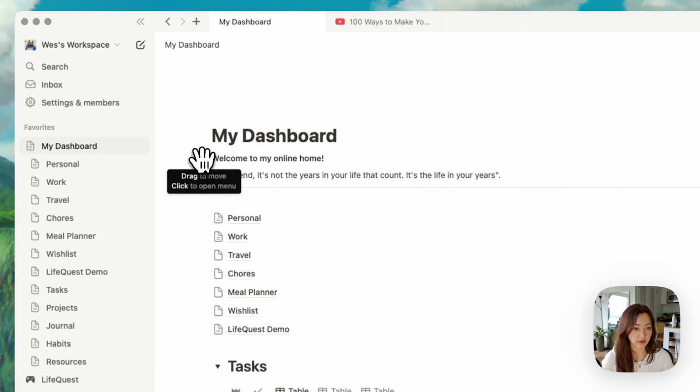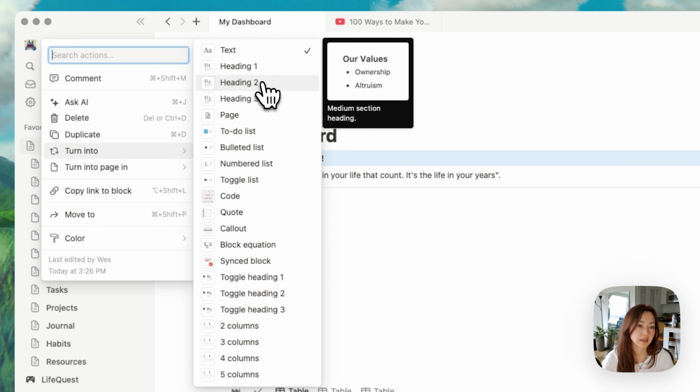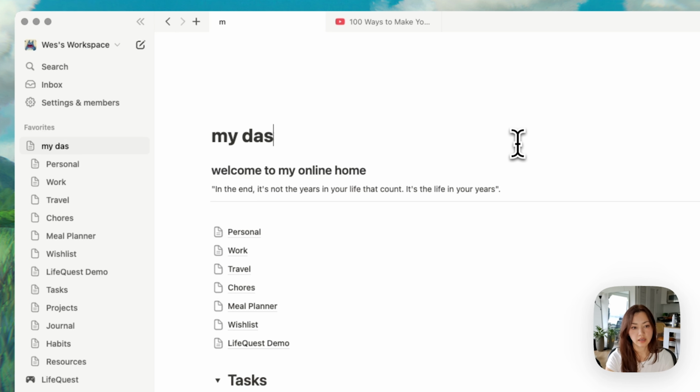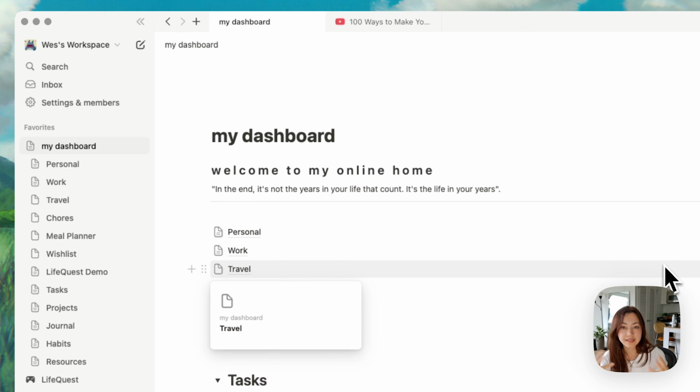There are some built-in header options. So if I were to click onto here, say turn into heading 1, heading 2, heading 3. These are just different sizes. So for example, if I say heading 2, you see that gets a little bigger. And there are some little tricks that you can do to make this feel a little nicer. For example, maybe I just want to do this all lowercase. My dashboard. Make it feel like a little more friendly. You can also add some spaces between here. And now you see there's like a little more airiness to the page.